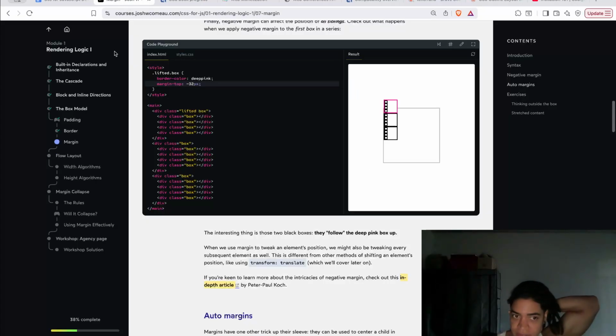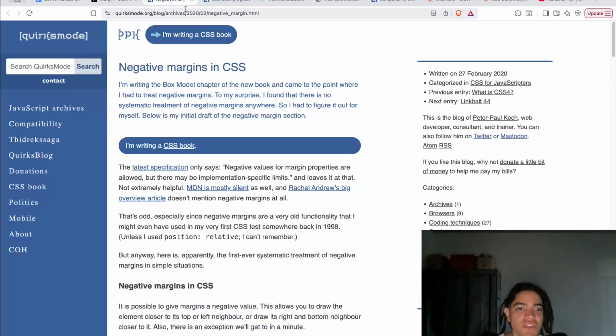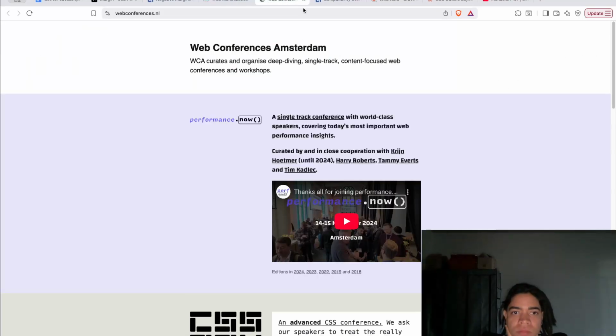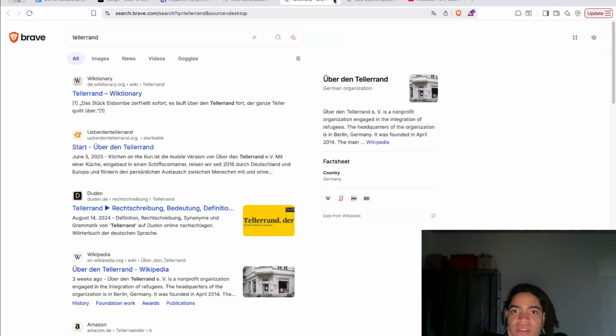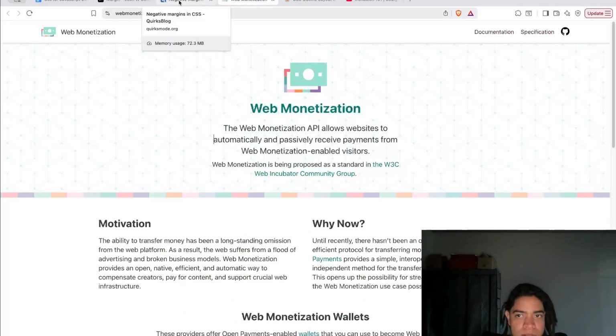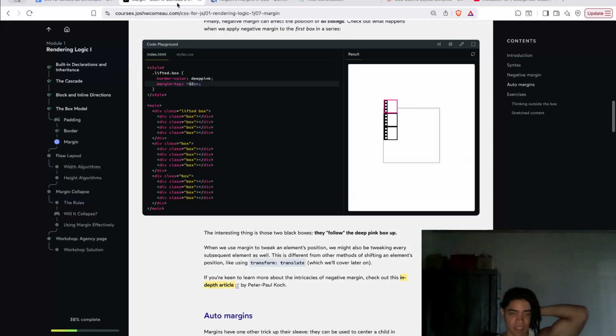So here we are on this topic, and it is all about exploring the intrinsic nature of this negative margin. Okay, and the intrinsic nature of the box model.